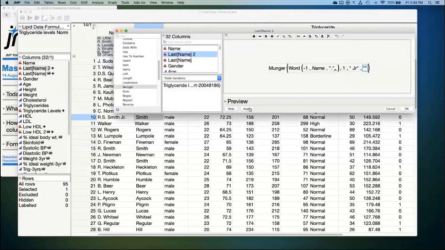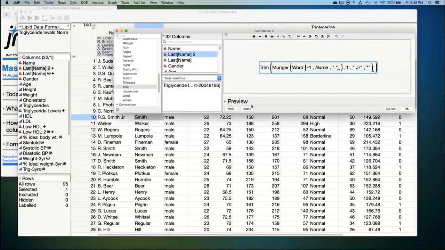Okay, now our junior just vanished below. And one last thing to do, you see there are some errant spaces at the beginning of all of these names, so let's just clean that up. So to this whole result from the munger, I just want to trim off the white space, which is our function trim. And I apply that, and we're done.